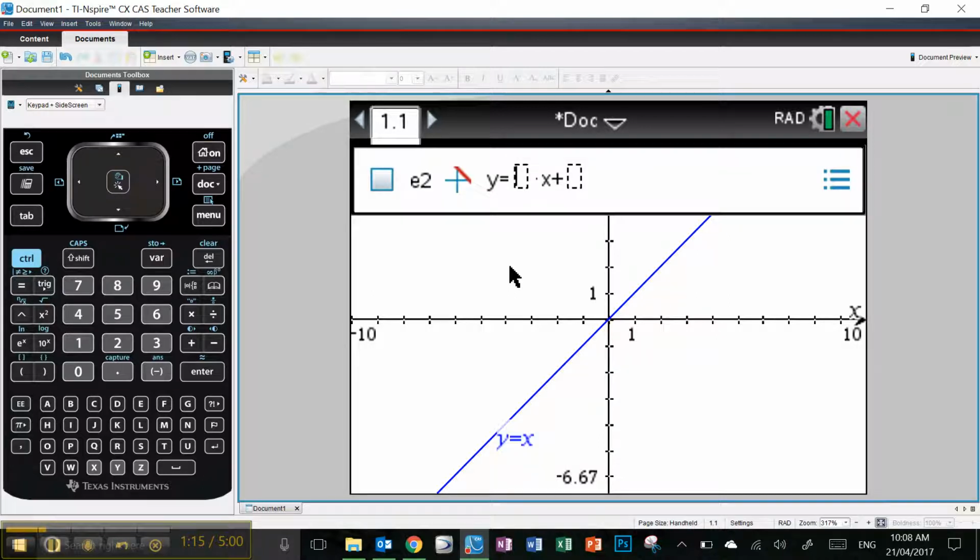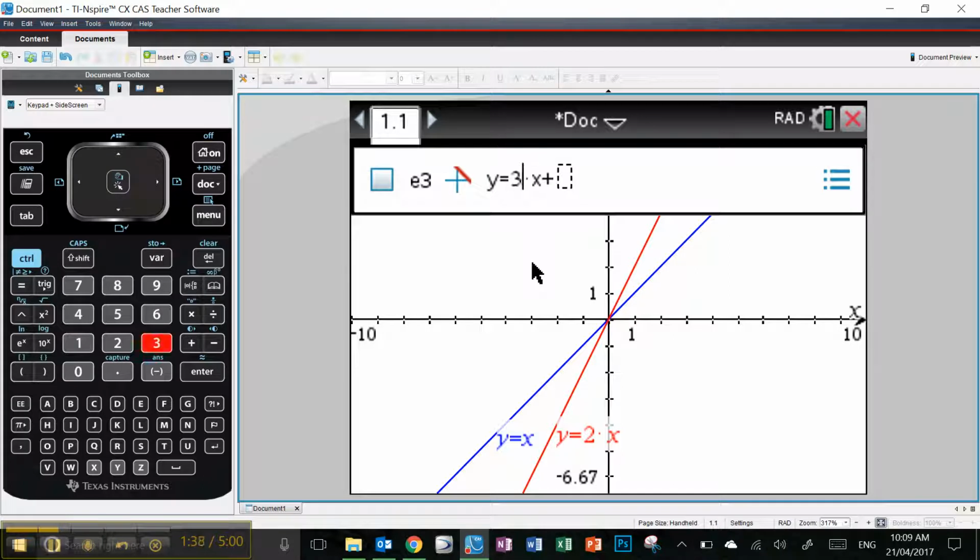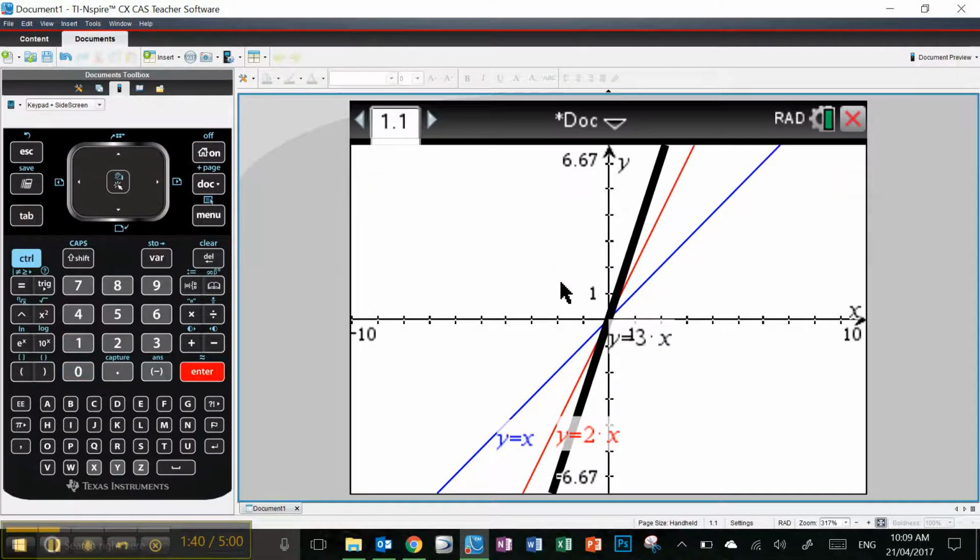Alright, so let's make the gradient 2 and the y-intercept 0 and see what happens to the graph. You can see that it has got steeper. It has got more vertical. So the first one had a gradient of 1, second one had a gradient of 2. If I was to make it 3, obviously you'd expect this to get steeper once again. As you can see, that's what it does.